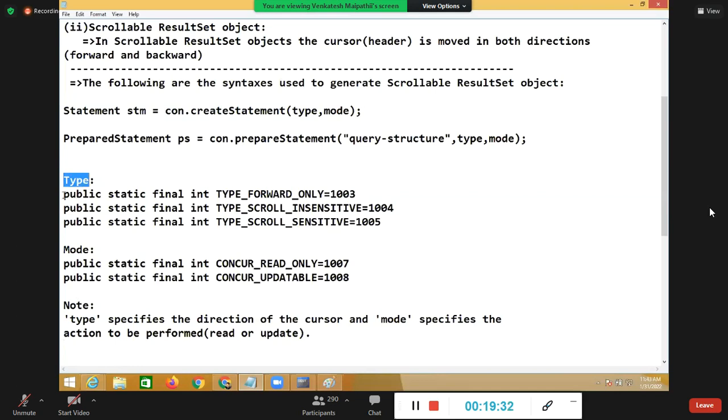In the type we have options here, and in mode we have options here. If I say type forward only, the cursor moves only in one direction. If I say type scroll, the cursor moves in two directions, down and up. What is the meaning of insensitive and sensitive? Type scroll insensitive, type scroll sensitive.